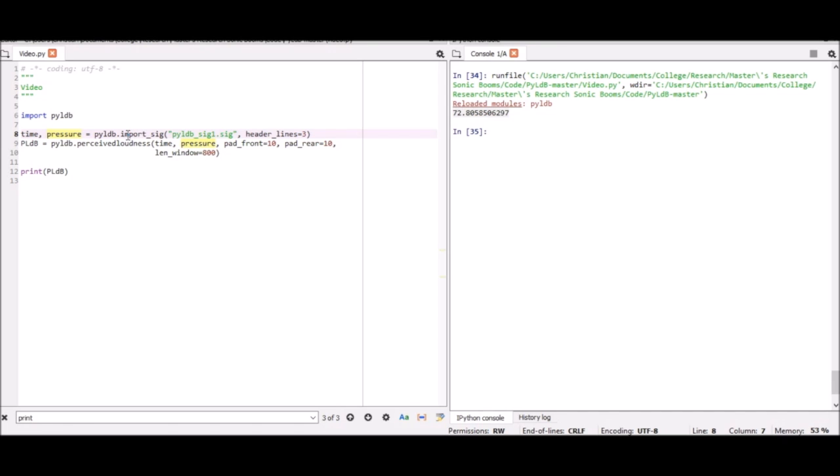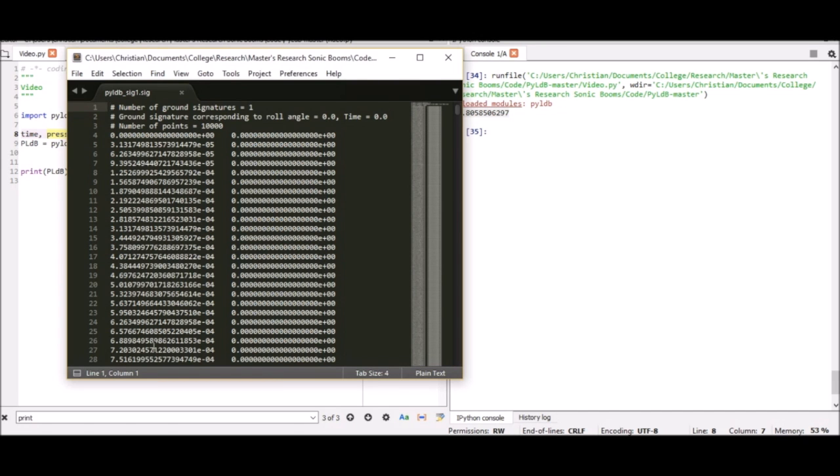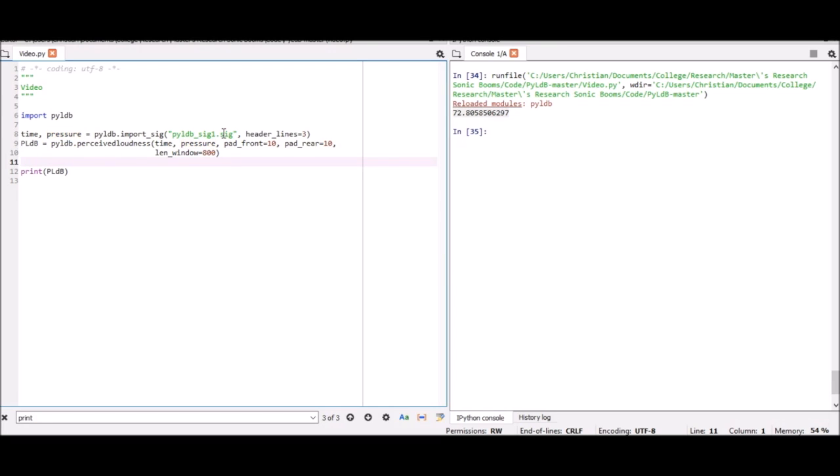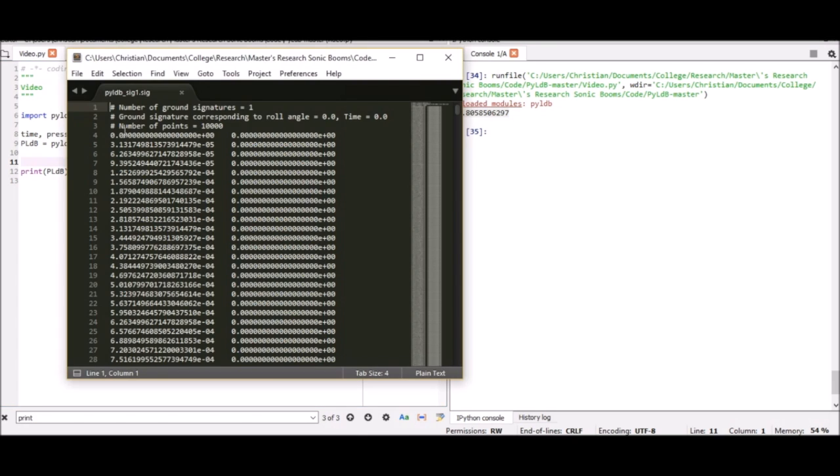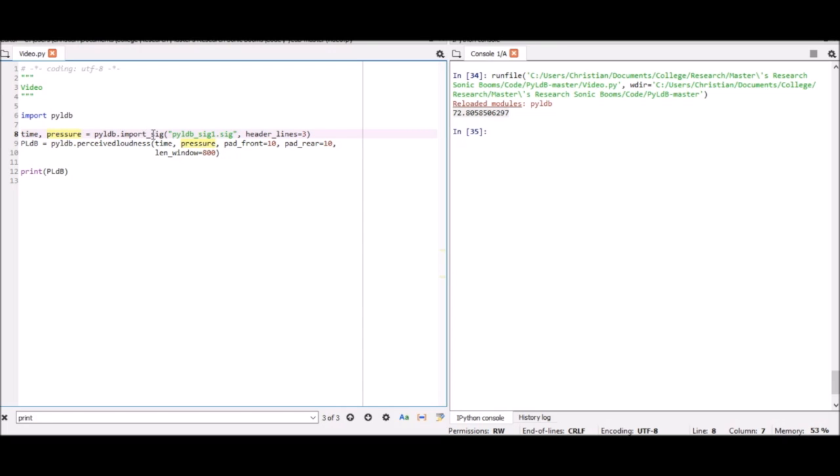Now let's move into import sig. This gives us the ability to import a signature. I will use the .sig file that I showed earlier. Import sig takes a file name as an argument, in addition to an optional parameter called header lines that allows you to choose how many lines of header text you have in your file. This signature has 3 lines of header text. So I can simply type pyldb.importsig, give the file name, and set header lines equal to 3. Import sig will return a time array and a pressure array from this signature.